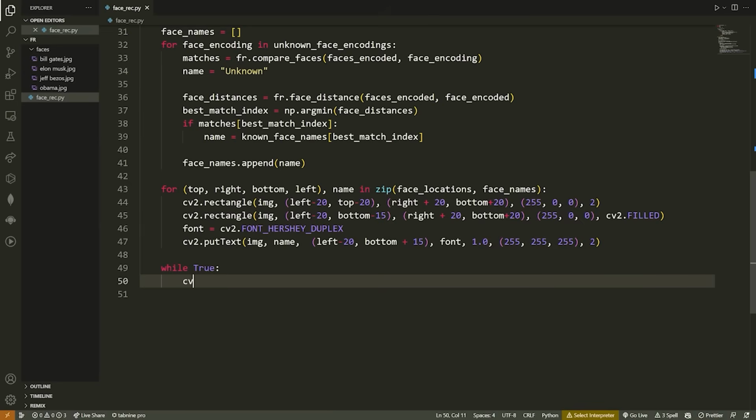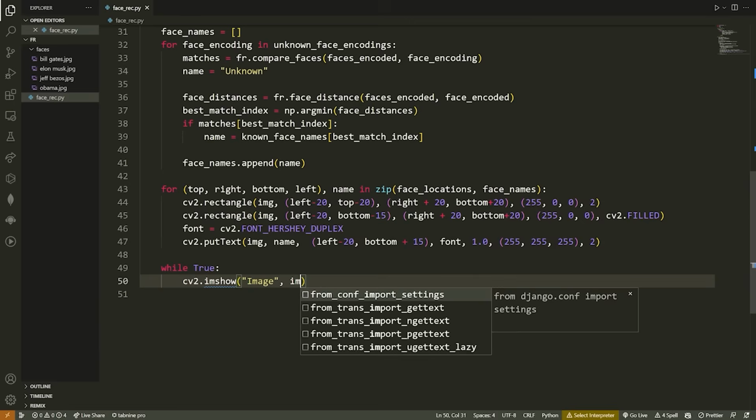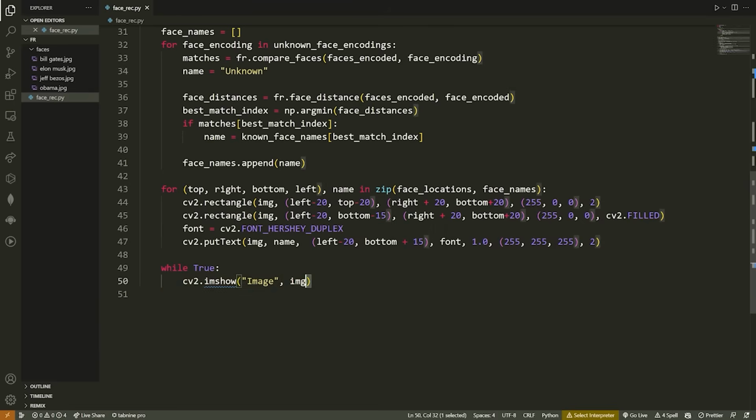So we're going to say while True, cv2.imshow. We need to give this a title, so I'm going to say image. We're going to draw our image onto the screen that we've already drawn all of this stuff onto. And then we're going to say if cv2.waitKey(1) & 0xFF equals, and then this is going to be the ordinal of q.